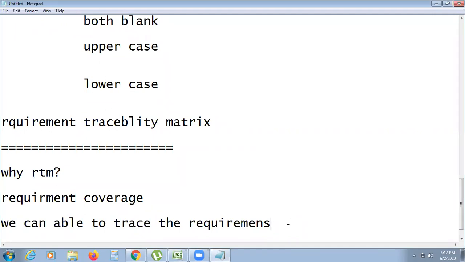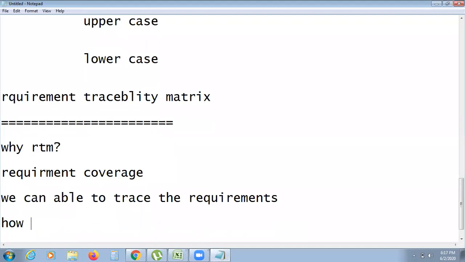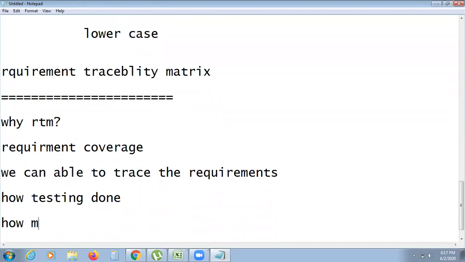Okay, so we are able to trace the requirements. That is one thing. How much testing has been done? How much passed, and how much failed? We are able to track the requirements with the help of the RTM.